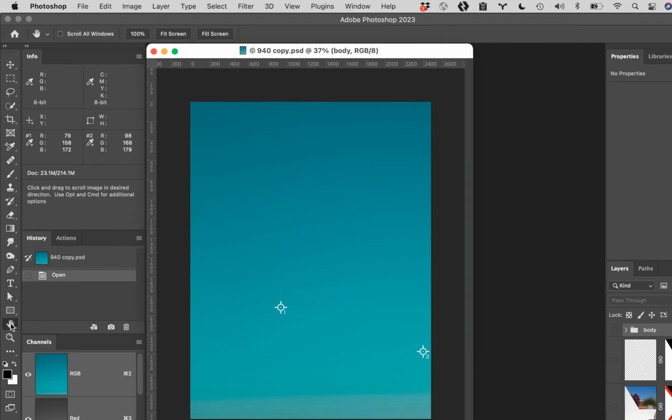Did everybody find that? Again, 940 inside session number 10. And it opens up and it looks like a light blue vague gradient.